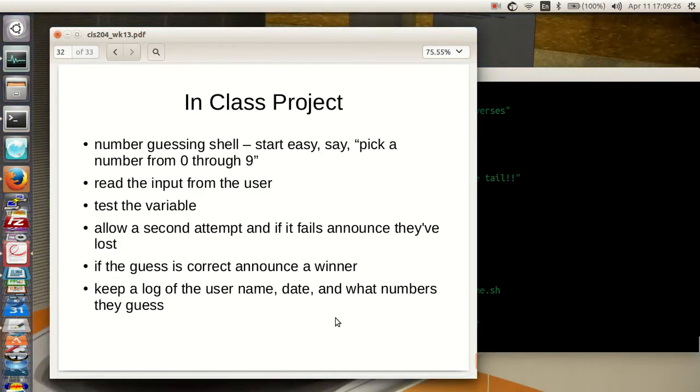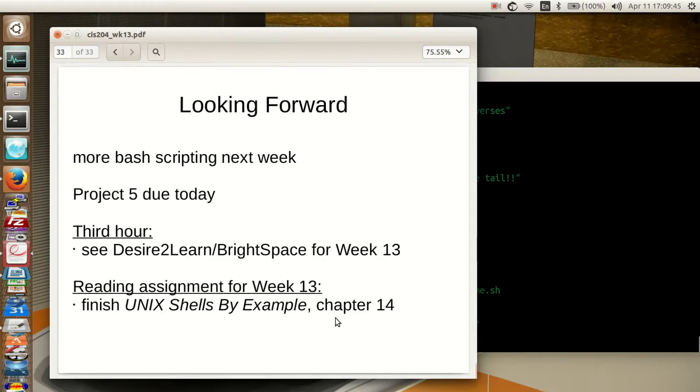So there's an in-class project that we'll go through. It's a number guessing shell. It starts easy: say pick a number from 0 to 9, and you're going to read input from the user and test the variable. You're going to allow a second attempt, and if it fails, announce they've lost. If the guess is correct, you announce a winner. And you keep a log of the username, date, and what numbers they guess.